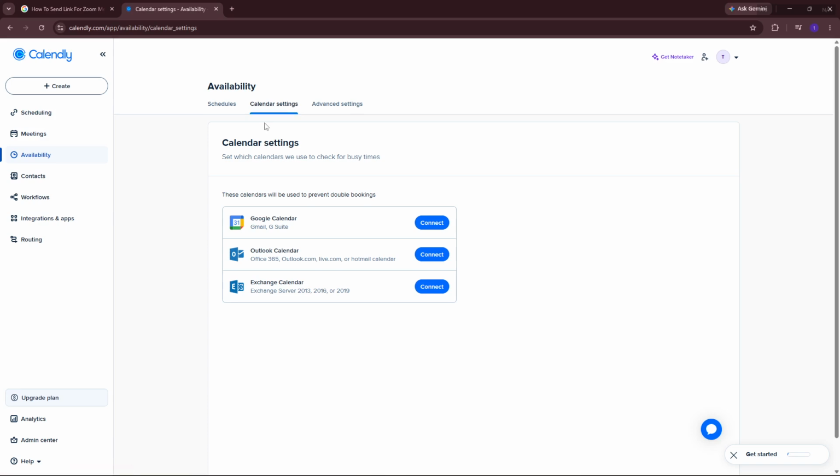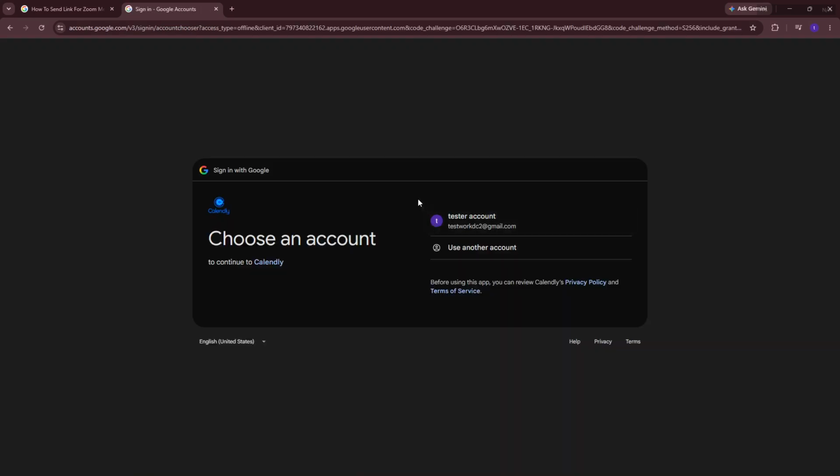Now look at the left sidebar and click Availability. The page switches to your availability settings and a row of tabs appears across the top. Click Calendar Settings. That opens the page where your connected calendars are listed. If you've never connected one, this page is pretty empty except for the connection button. If you do see an existing calendar here, leave it alone for a moment. You can have more than one connected.